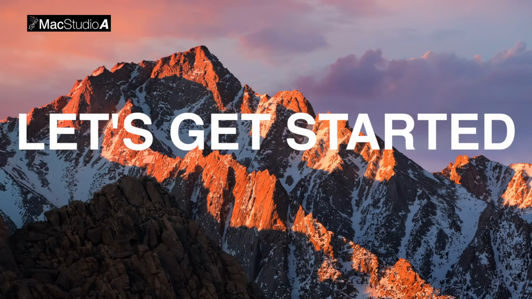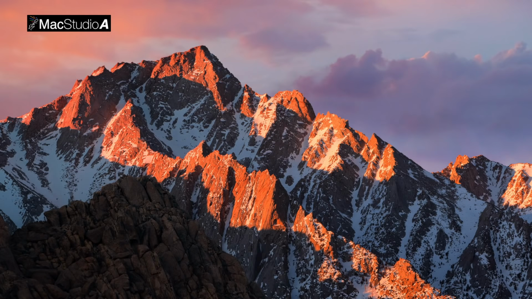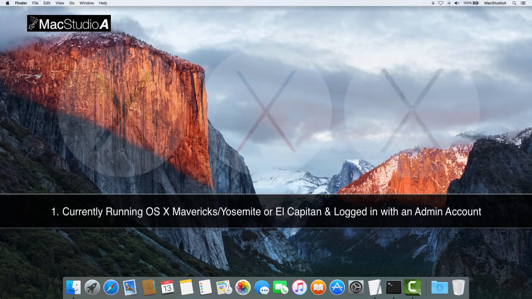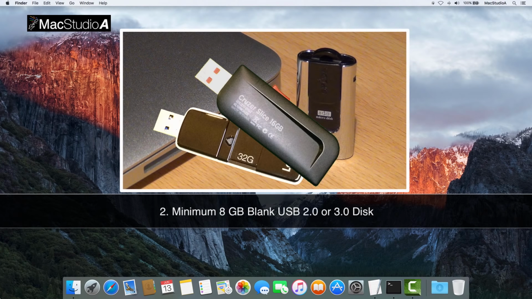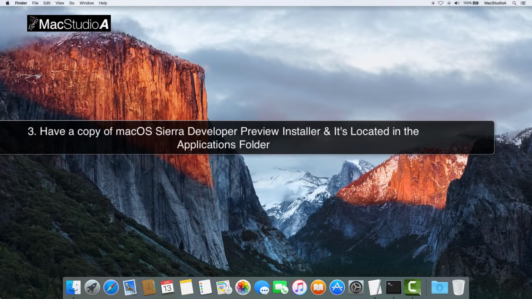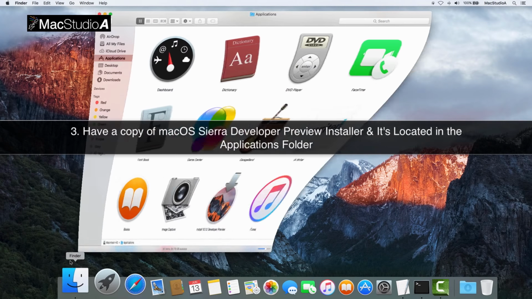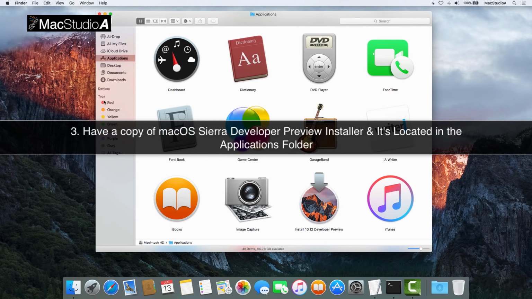So let's get started. Let's first begin with the prep work. 1. You're logged in with an admin account on your Mac. 2. You have at least an 8GB blank USB 2.0 or 3.0 disk. 3. Have a copy of Mac Sierra 10.12 Developer Preview Installer and that it's located in the Applications folder.